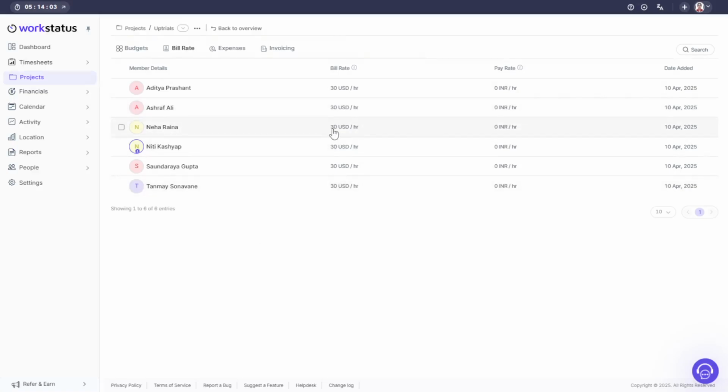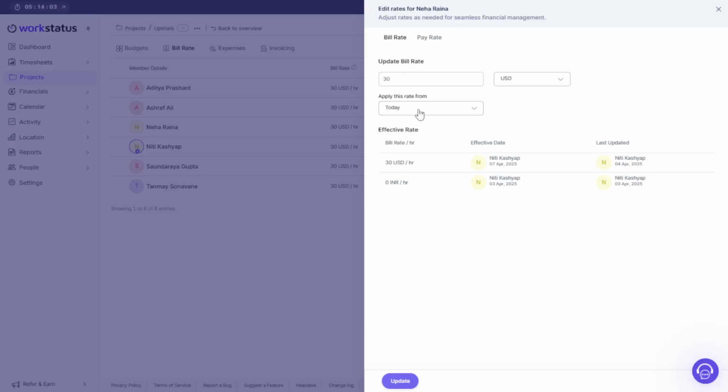You can click against this name. The bill rate option is open. Here you can edit the bill rate and you can change the currency. You can mention from which date the rate has to be applied: from today, or a custom date. You can mention the date as well, and it will give you the logs of every change that you are going to make here.